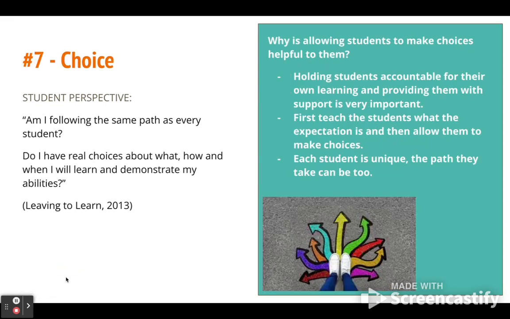All right, choice. I feel like this is a very big one to think about when you are talking about creating norms for your students. Okay, they have to be able to make their own choices. And especially if you start thinking about older kids making choices about what they want to do, how they want to do it, type of person they want to be, the type of student they want to be.